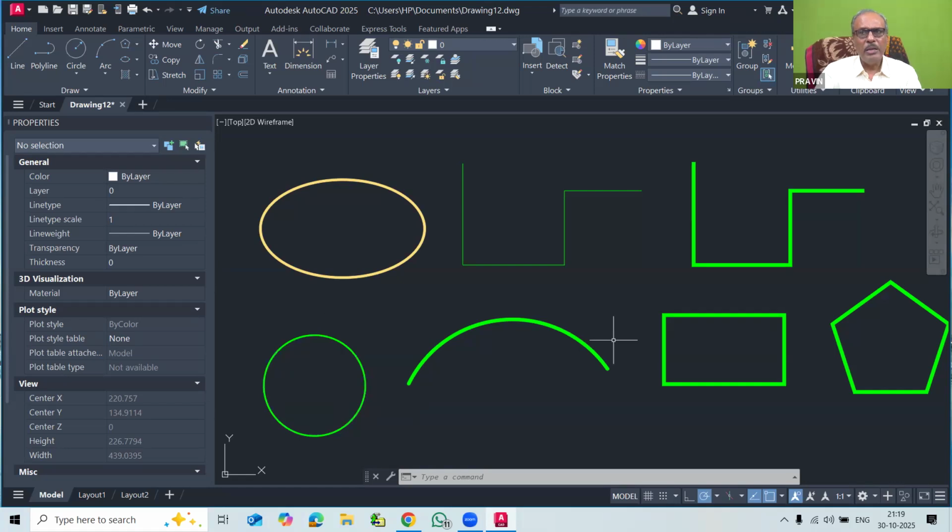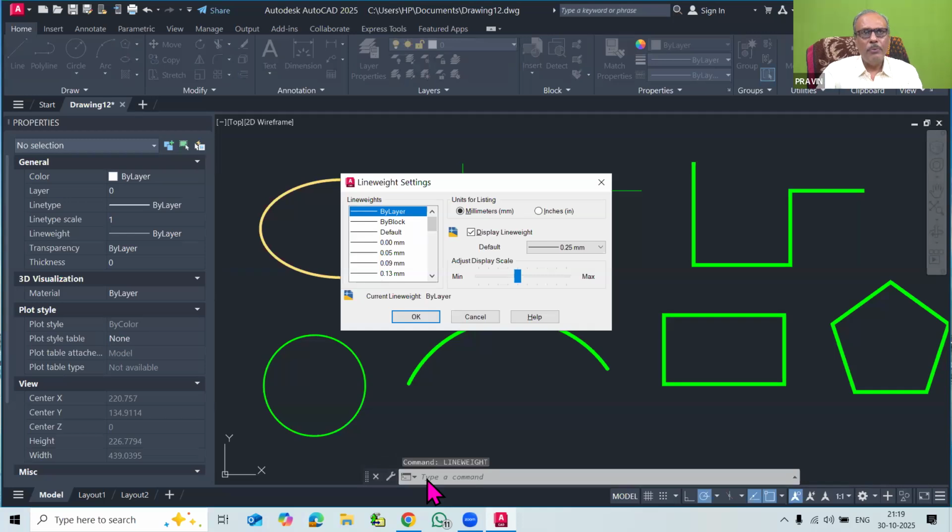But in the normal printing, when you use the simple laser printer and inkjet printer, so line weight will not appear in the printing. But to show the line weight on the screen, you have to change the option for line weight. So you can just type LINEWEIGHT in the command line, press enter. So line weight setting dialog box will appear here. You can just remove this tick mark and you can make it okay.